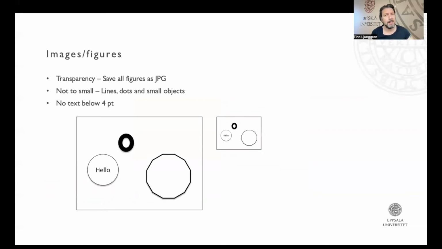So transparency, genomskinlighet in Swedish, is not possible to print. So one way to get around that is that you save all your figures as JPEG, no compression, highest resolution. JPEG works fine with Word. Of course, you can use other format if you like to, but please remember, if you find transparency in your figures, we will remove that.